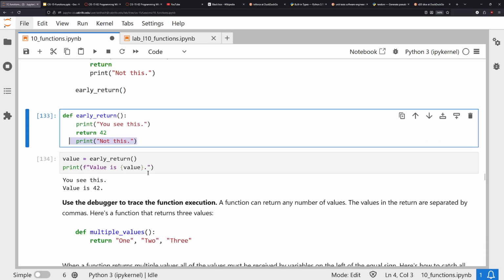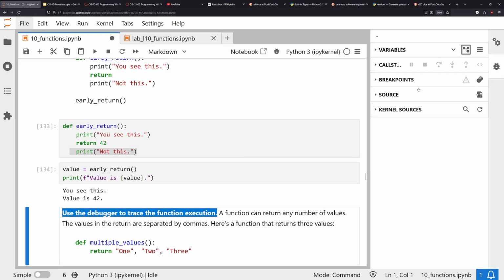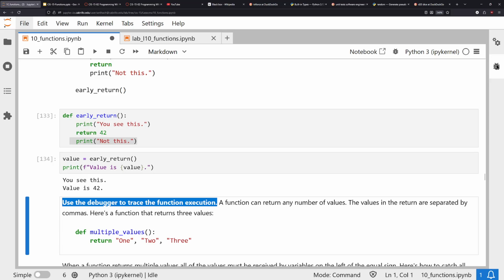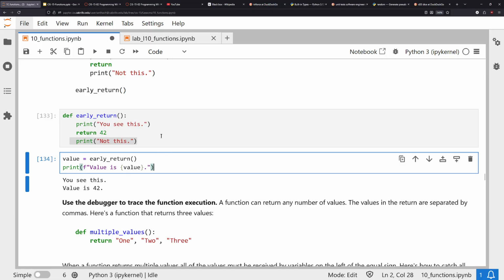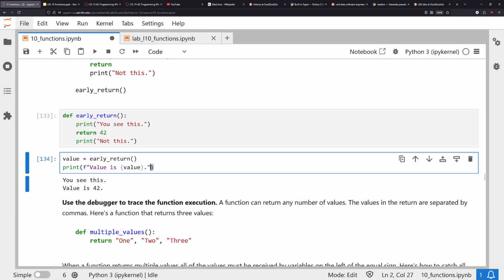Okay. Let's see. Here we see they talk about the debugger. You don't have to worry about the debugger yet. This is just another fancy tool in Jupyter Notebook. This tool is a little more complicated to use. It might be more helpful if we do not use this yet. It might be more useful later on when we do loops. But for now, you should be able to kind of debug manually, meaning trace through the code and see what's happening.